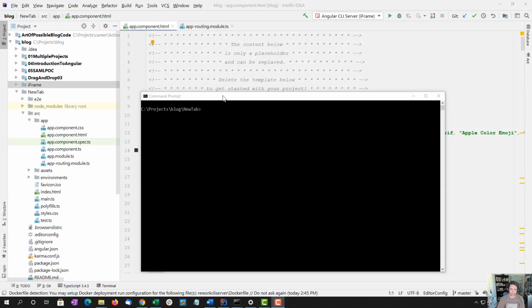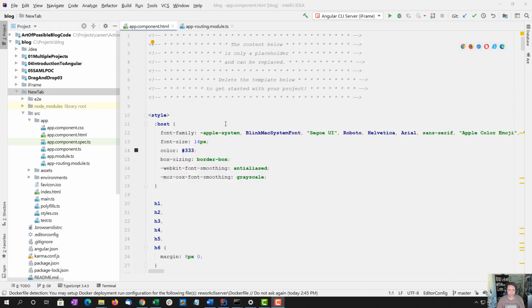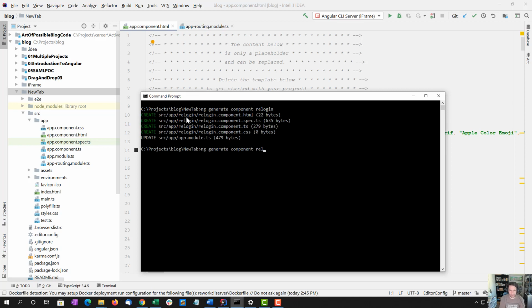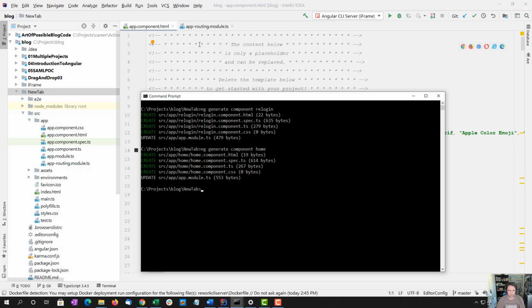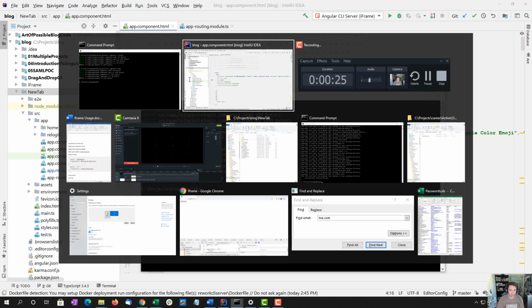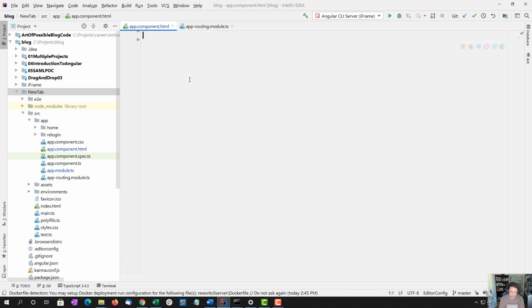Okay, I'm sitting at code now. What I've done is I've created a brand new Angular project. And first thing I'm going to do is create two new components, one for relogging in and one for home. I use the Angular CLI to do that. I already created an empty project. I'm going to delete everything in this main app component and add the router outlet.